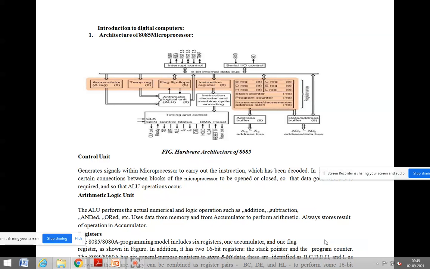So 8085 is a basic microprocessor. It is an 8-bit microprocessor. An 8-bit microprocessor means the size of the data it holds is 8 bits. Only 8 bits can be stored in the register, in the accumulator, in the ALU, wherever. It can accommodate only 8 bits. That's why it is named an 8-bit microprocessor, the 8085 microprocessor.